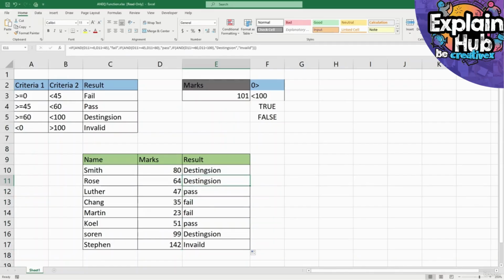Okay, so that is for today's tutorial. The AND function is a powerful tool for making logical decisions in Excel. By understanding its syntax and application, you can analyze data more effectively, streamline your workflow, and make data-driven decisions with confidence.